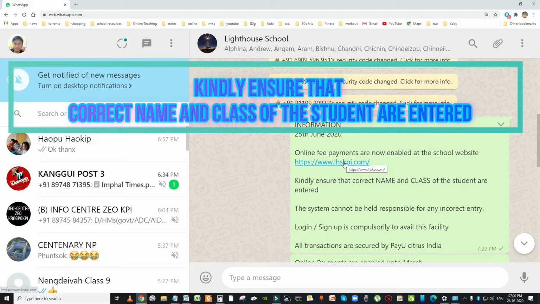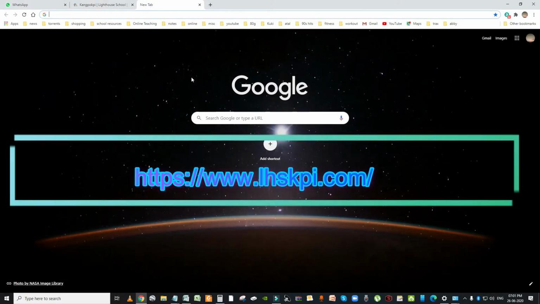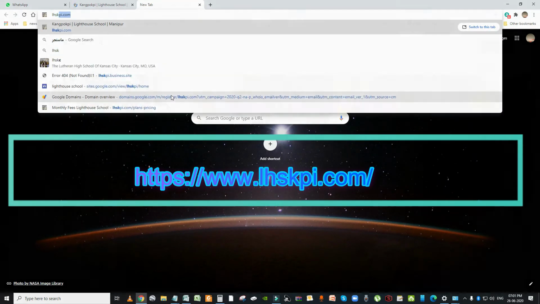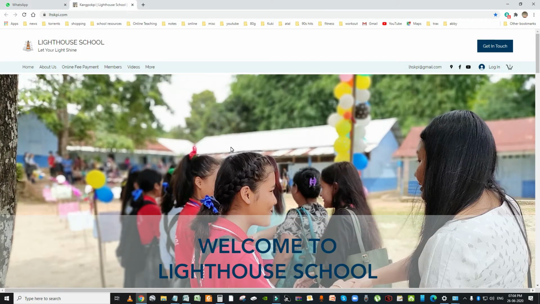Now let's start. How you can access the site: through the link which is there in the WhatsApp message. You could click on it, and it will take you to the school website that is lhskpi.com, or you could type in your browser lhskpi.com. It will take you to our school website. Today, for the sake of demonstration, I will access the online fee payment section.